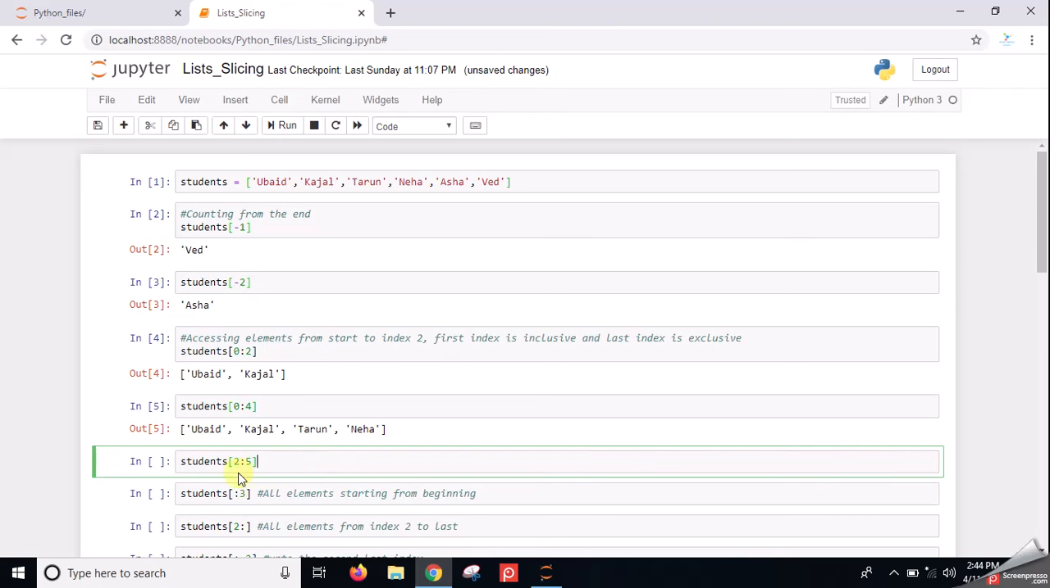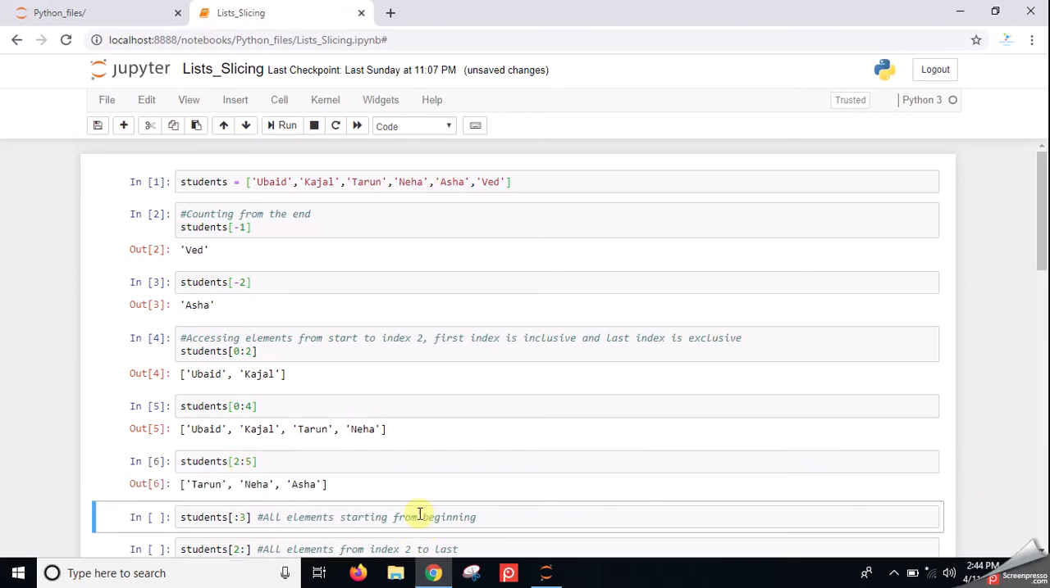Suppose I want to access the elements from index 2 to 5, then I will choose students and then in the square brackets 2:5. Then when I run this, it will give me Tarun, Neha and Asha. Tarun is at index 2, then Neha and Asha. Now at index 5 is Ved, but as I already told you, the last number you give in your list index will be exclusive. It will not be included.